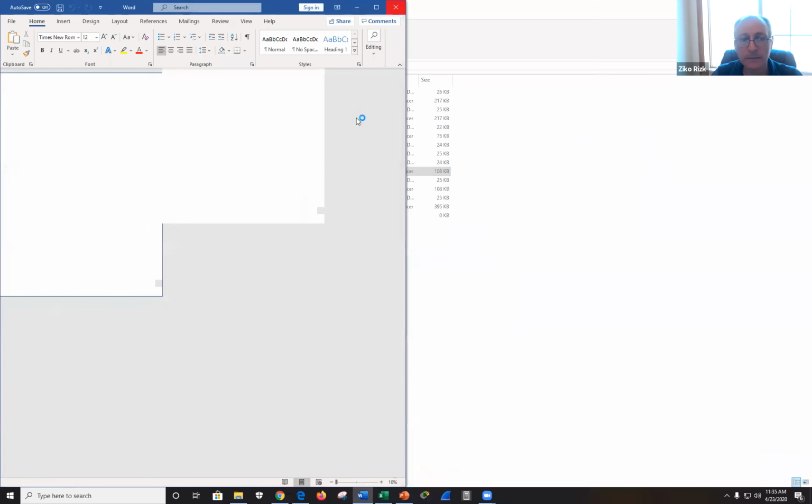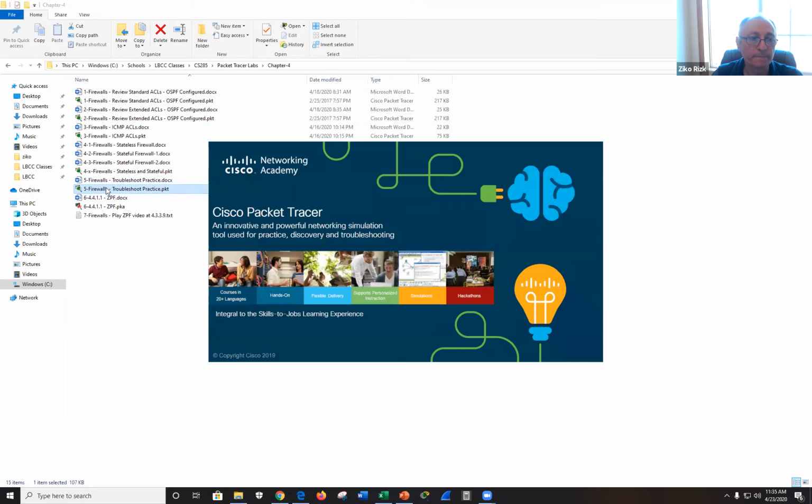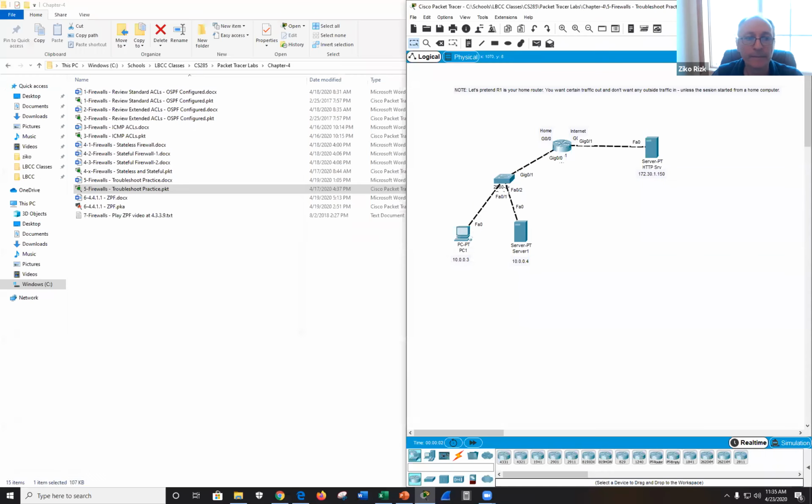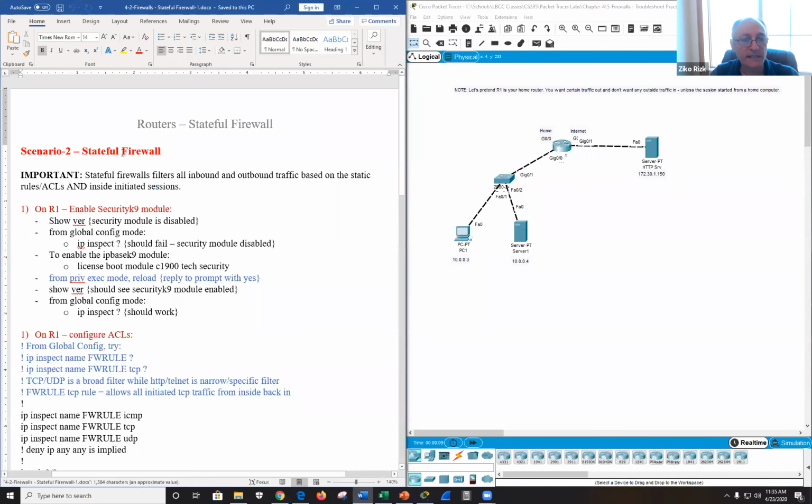So I'm going to move forward and do the 4.2. Same exact lab, and we're using stateful. And remember this for your job interviews, everybody, because firewalls are a common topic on job interviews, because they tell the interviewer a lot about how deep your understanding is. Stateful firewalls filter all inbound and outbound traffic based on static rules, the rules that you created, and inside initiated sessions, the dynamic ACLs. So static and dynamic.